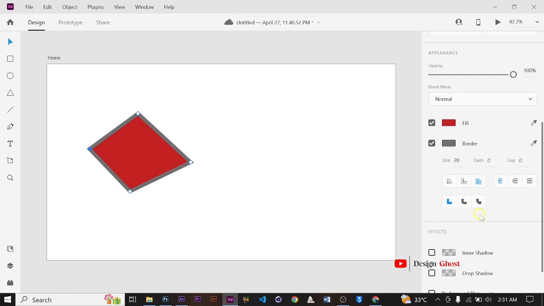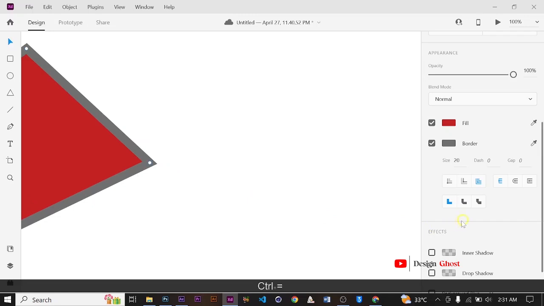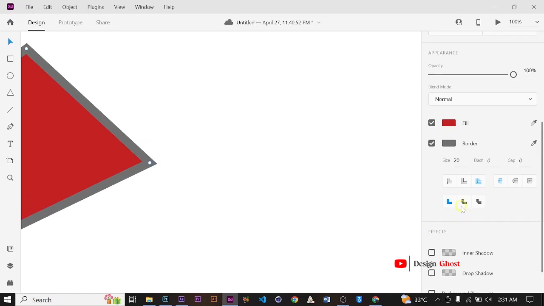Giving the border preferred shape that you want. Let me zoom in so that we'll see what will be going on here. So you can give it this shape, round, straight, box, and what have you.